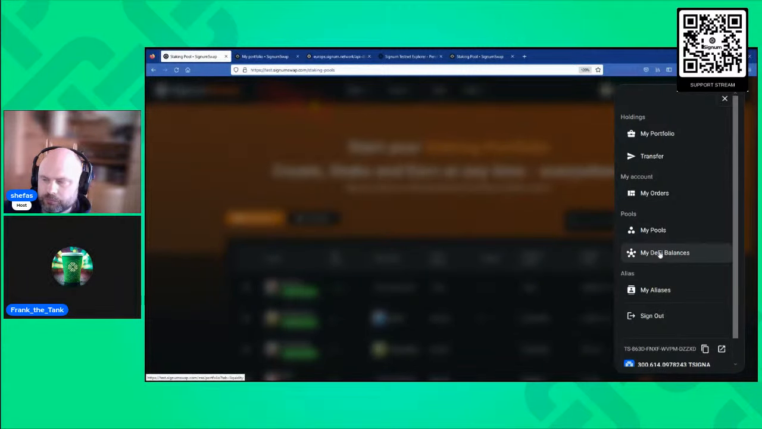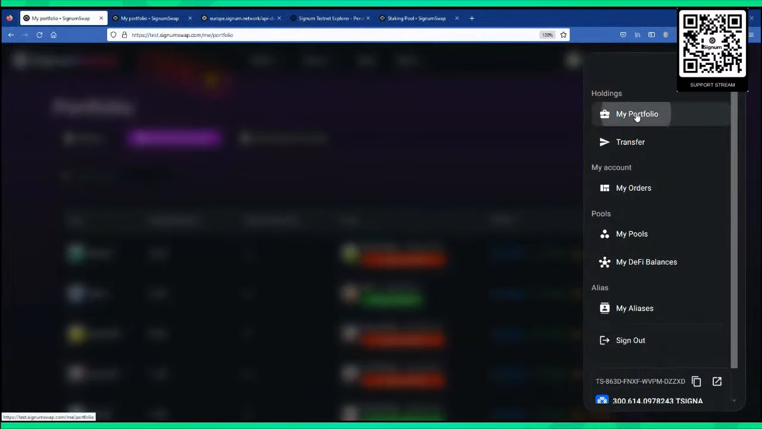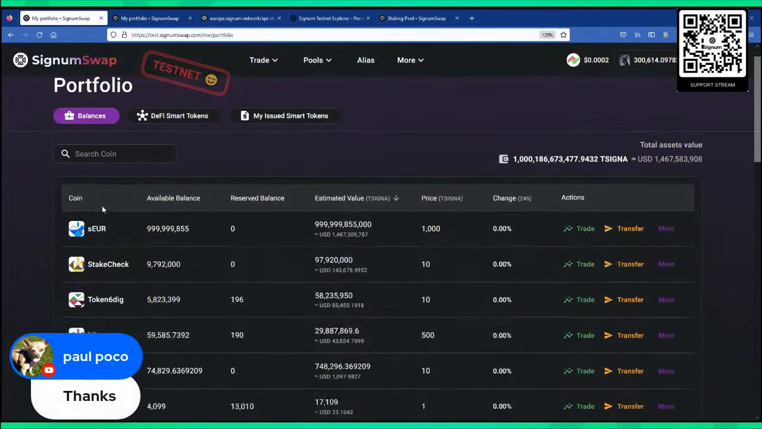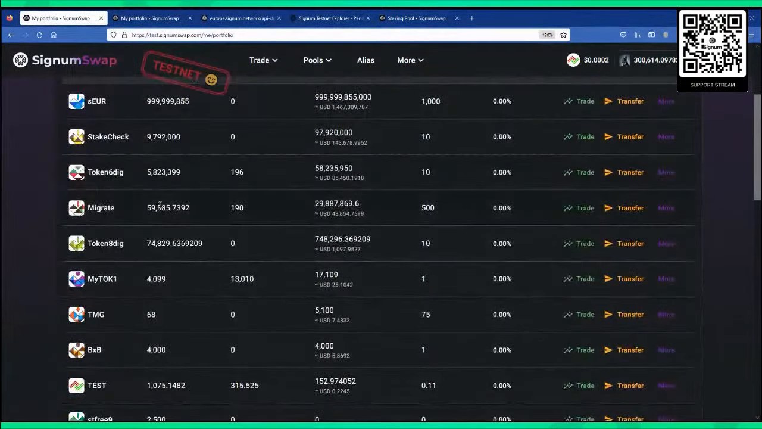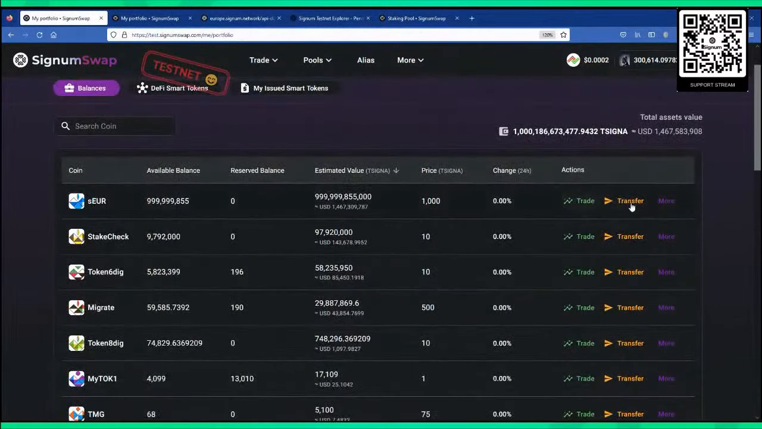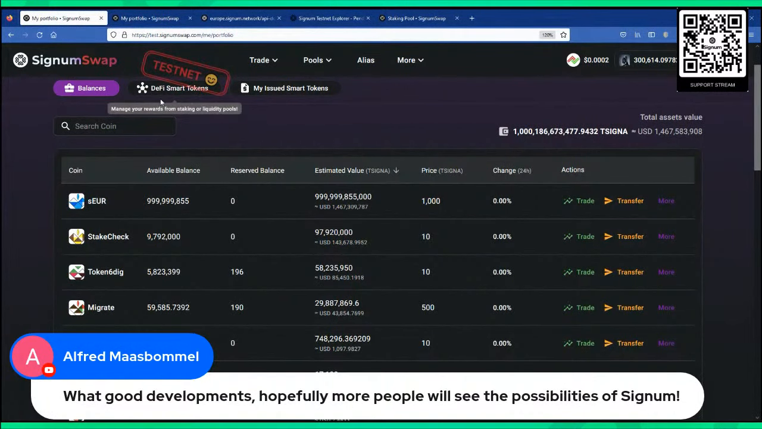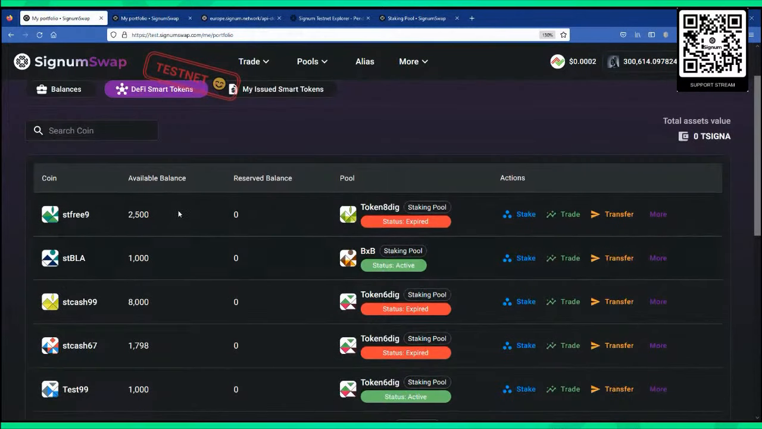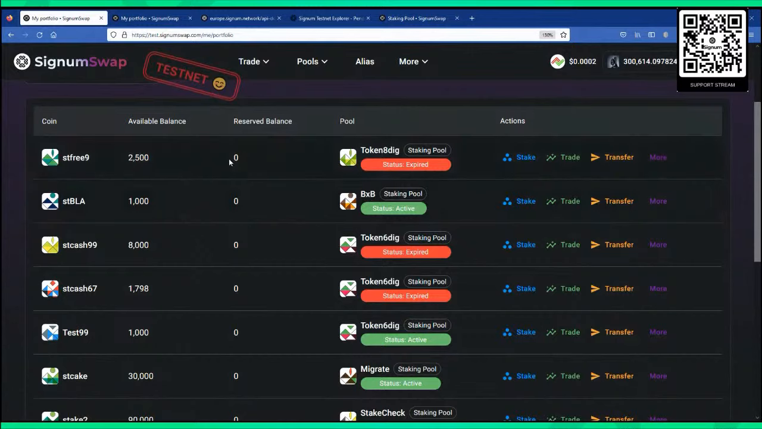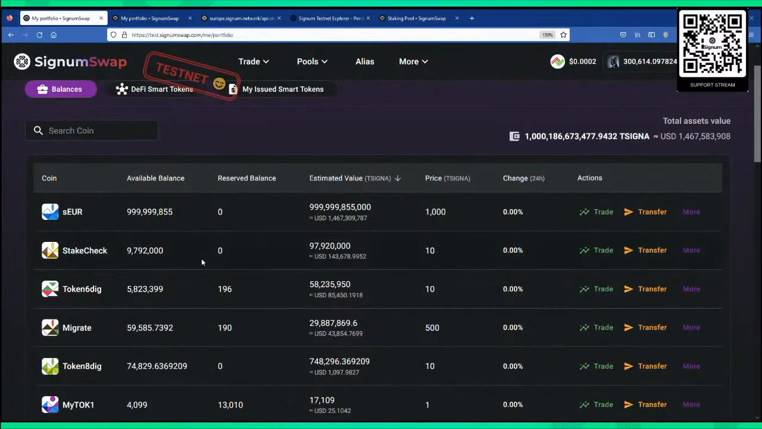We put here my DeFi balances. You can also reach it via my portfolio. You have the normal balances of your tokens, which are quite nice. So you see all your stuff you have invested, or have bought, or have got by an airdrop. We also highlight the buttons a little bit more now within your layout. So you can trade, transfer, and do some other stuff. And you have these DeFi smart tokens, which are tokens created by a staking pool. That means we detect this automatically in the background, so all these tokens are also shown here.